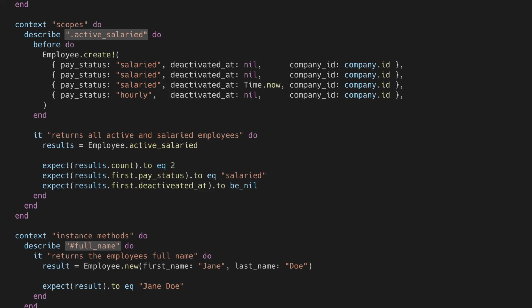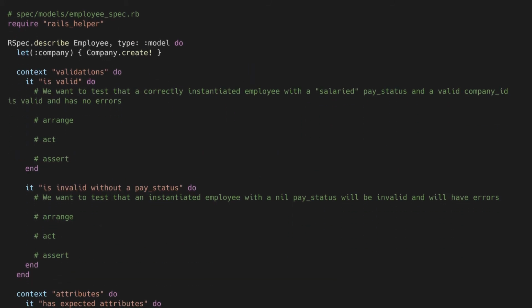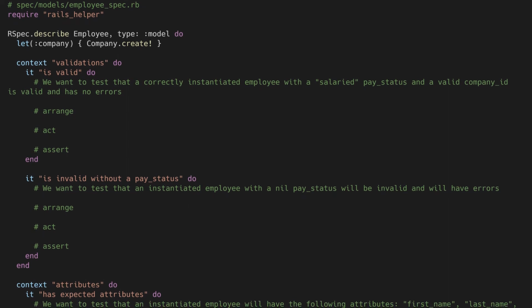This test is pretty straightforward, since we control all the inputs and the output is pretty simple. Even for complex instance methods that return data, the basic concept still applies. We want to set the data up so that we can make expectations about the output of the instance method. Use the arrange, act, and assert pattern to complete the model spec.